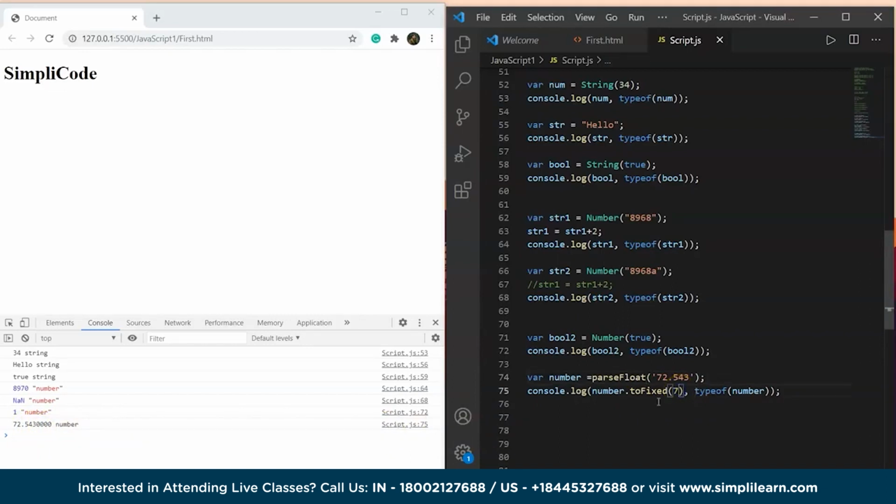It doesn't matter if there are available numbers after the decimal point, but it will show you the value. Instead of 7, you can also give 30 here. Let's save it and see. It says 6366 and so on. Hope this is clear for you guys.